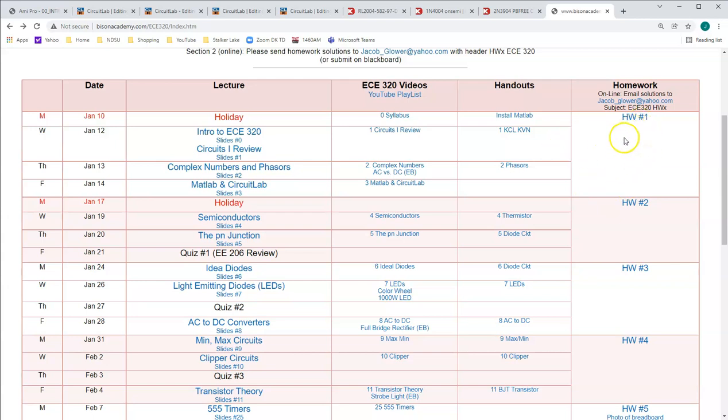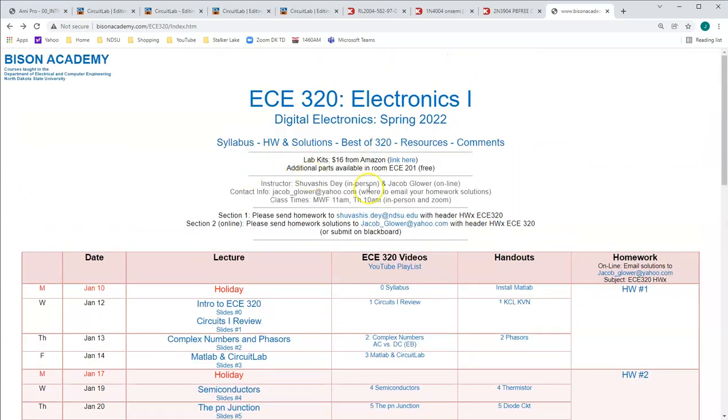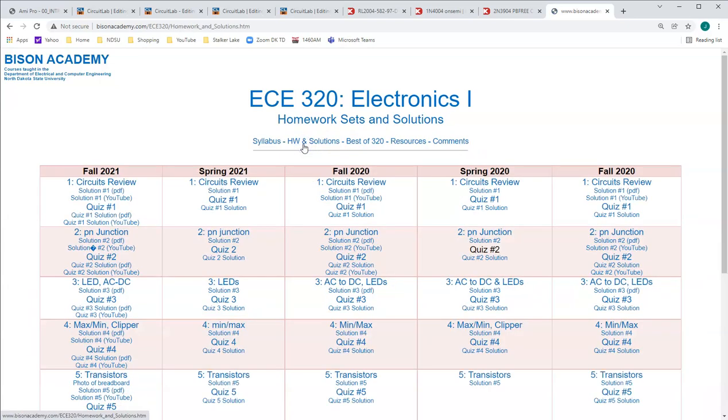Once the homework is turned in, I'll post the solutions to the homework. And then once you take the quiz, I'll post the quiz and the quiz solutions too. Useful for studying for the final. That's this page right here, the syllabus. Under homework sets and solutions.